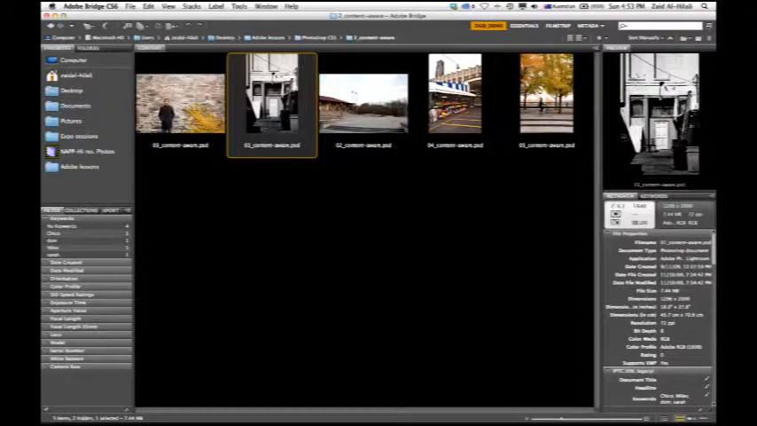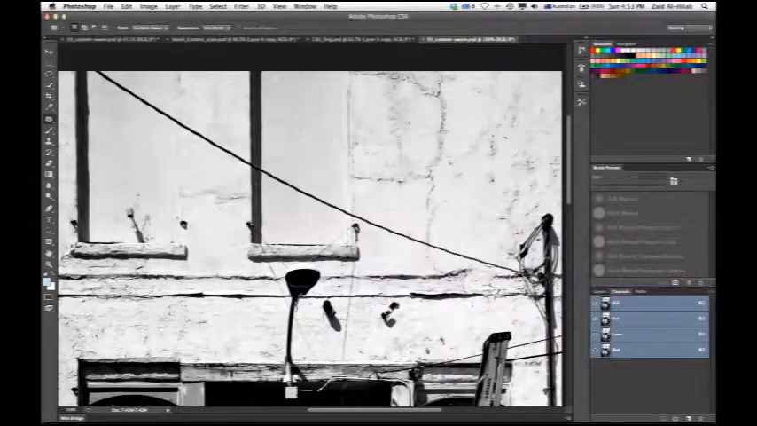Okay, please open this document and zoom on the top part of the image. I want to remove this cable from the foreground of this photo.